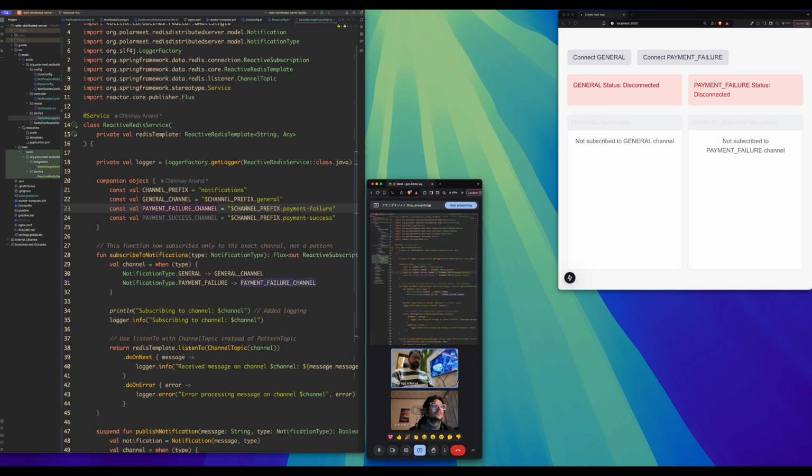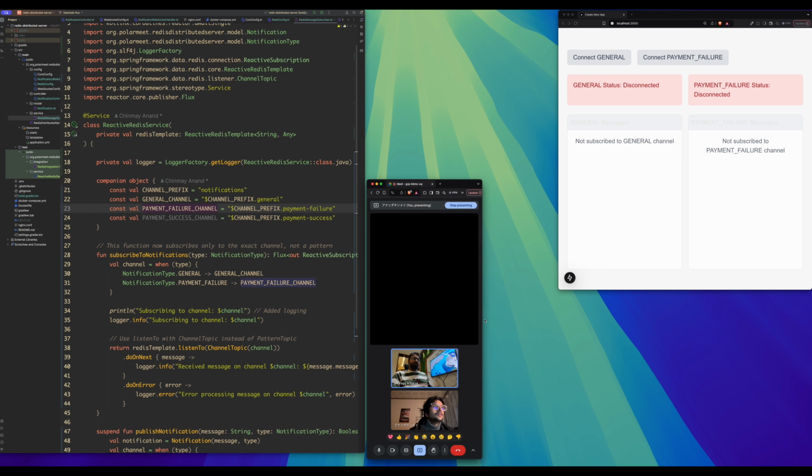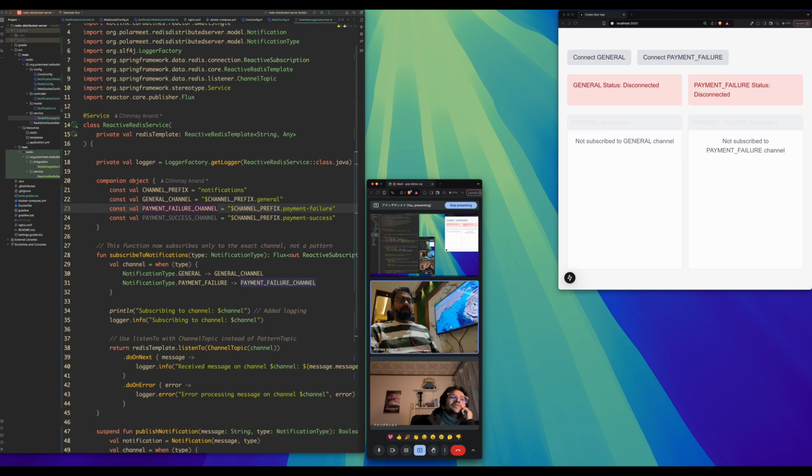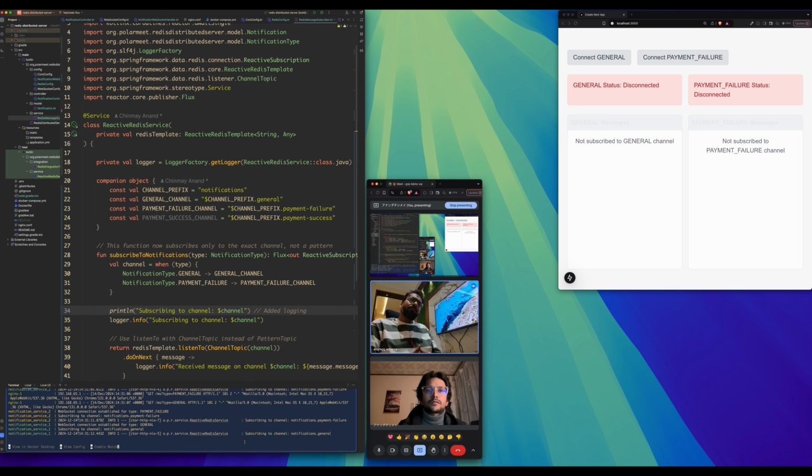I would like to give some examples about what a channel is, because this is the central part of Redis. From the demo, if you subscribe to the general channel, you will not be able to listen on the payment failure channel. Or if you have subscribed only to the payment failure channel, you will not be able to see anything on the general channel. So this happens everywhere, in most communication channels.